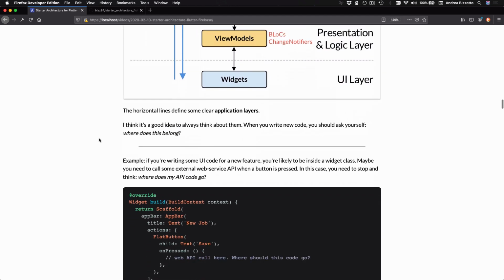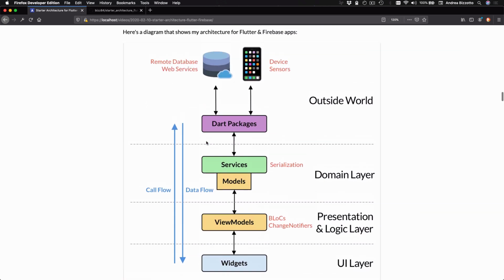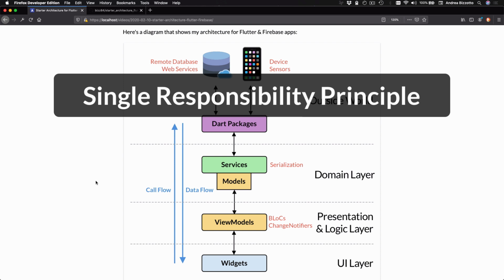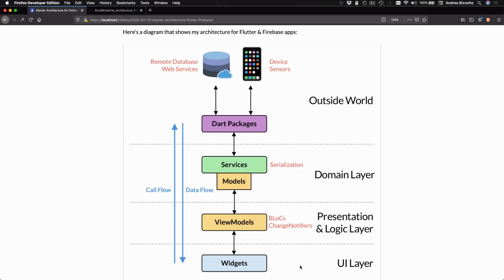For example, if you're writing some UI code for a new feature, you're likely to be inside a widget class. Maybe you need to call some external web service API when a button is pressed. In this case, you need to stop and think, where does this API code go? And I think that having clear application layers always in mind is very helpful here. And ultimately, this boils down to following the single responsibility principle, which broadly means that each component in your app should do one thing only. So UI code and networking code are two completely different things. They should not belong together, and they live in very different places in this diagram.